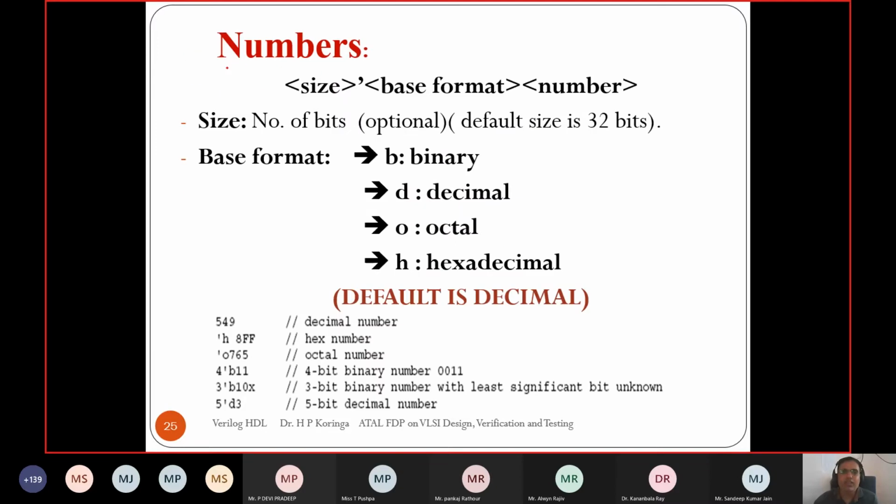Then let's see the structure of a number in Verilog. It supports both signed and unsigned numbers. Here is the sign of the number; if not specified, then it is an unsigned number. Then we have to specify the size of the number. If it is not specified, then by default it depends on the machine, and by default it is a 32-bit size. It is the default size.